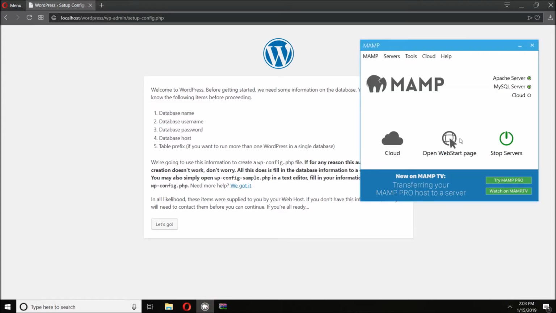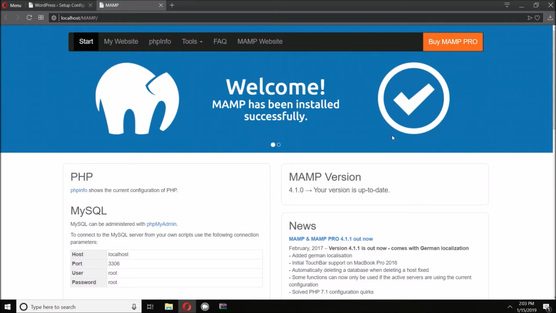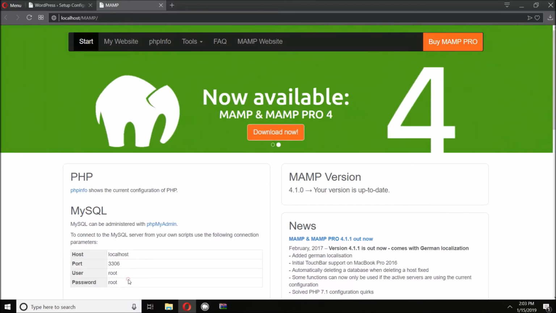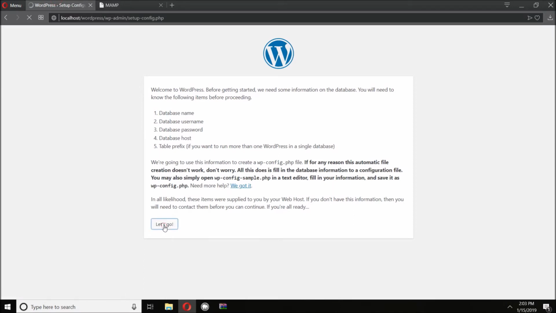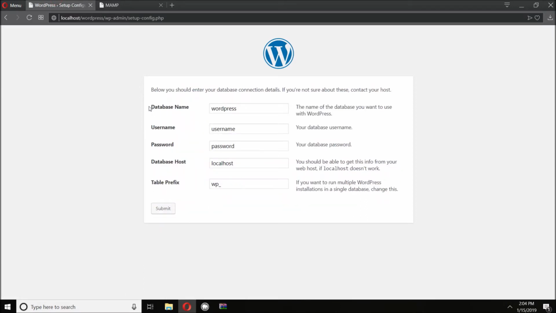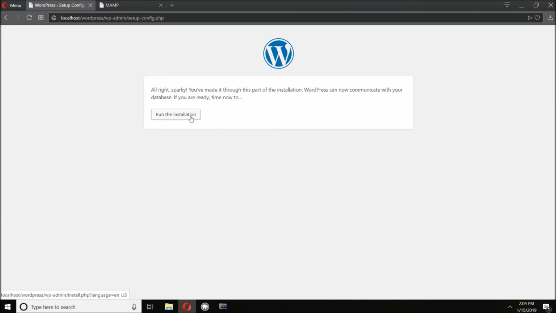To get that, you can go back to the Open Web Start Page option, and then username and password is listed under MySQL, and that's still set to root and root, which is the default. So go back to our WordPress setup and click Let's Go. Again, database name, whatever you named it. Mine is called WordPress. Username, root, password, root, or whatever your username and password is. And then the database host is still going to be localhost, and you can keep the prefix the same. Click Submit. And then click Run Installation.